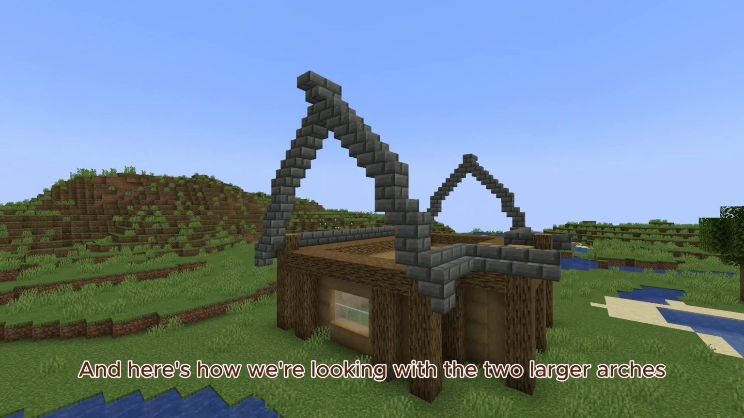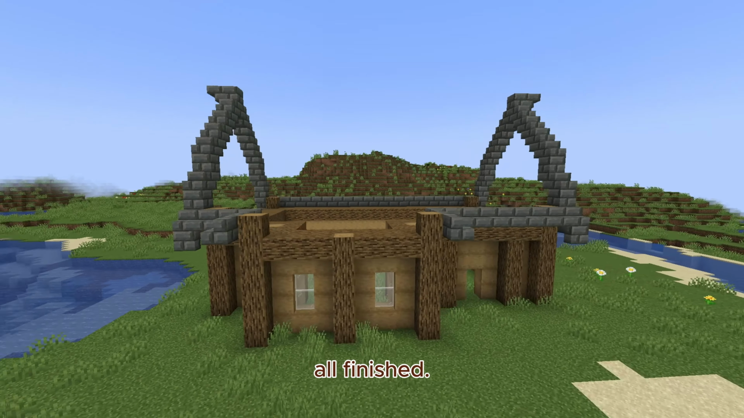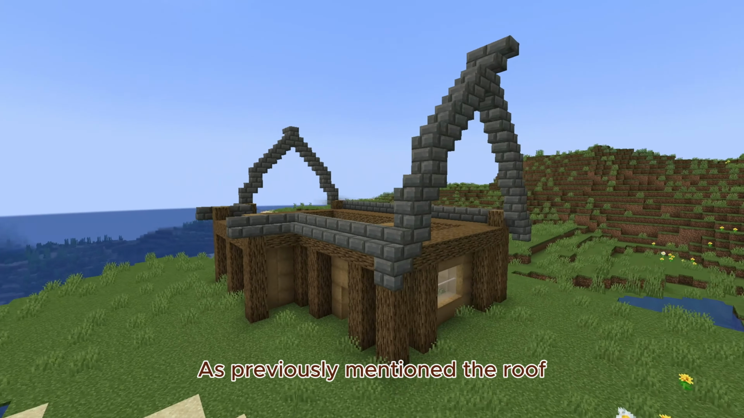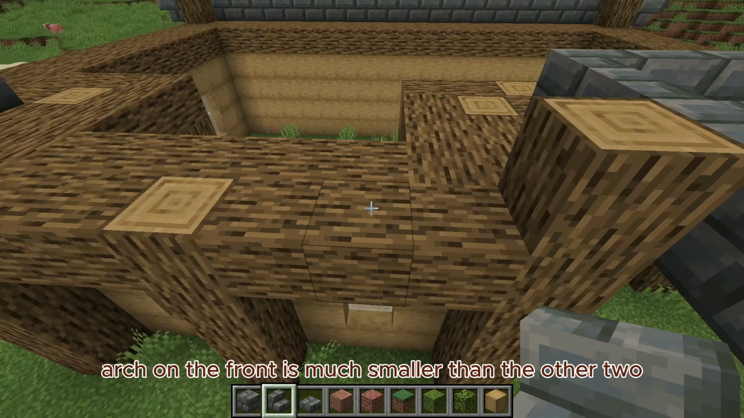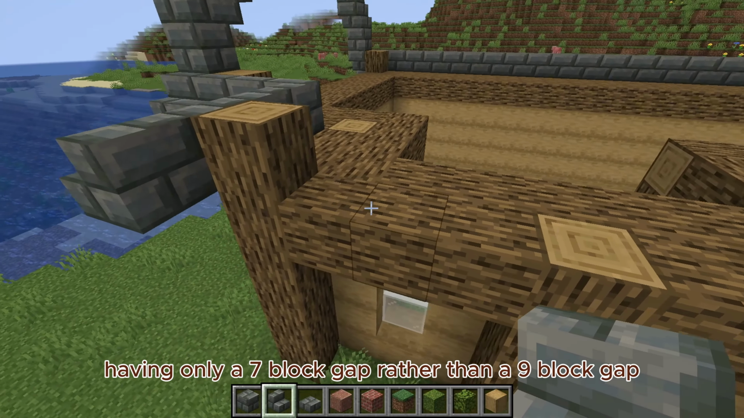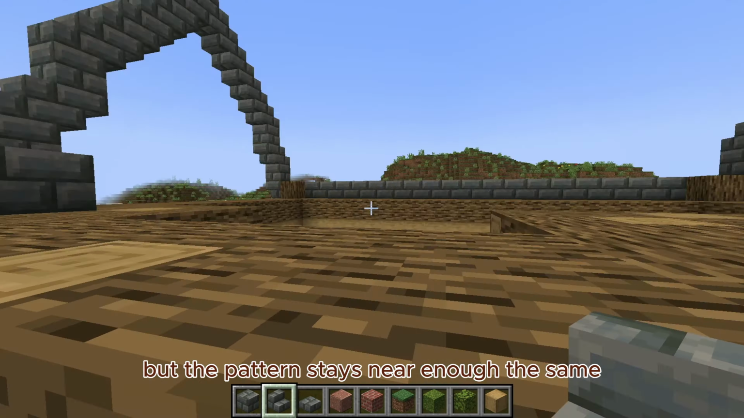And here's how we're looking with the 2 larger arches all finished. As previously mentioned, the roof arch on the front is much smaller than the other 2, having only a 7 block gap rather than a 9 block gap, but the pattern stays near enough the same.